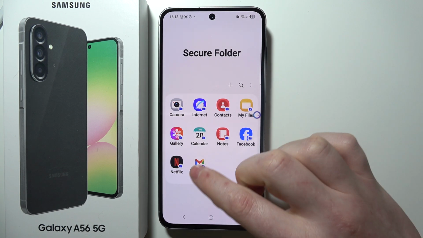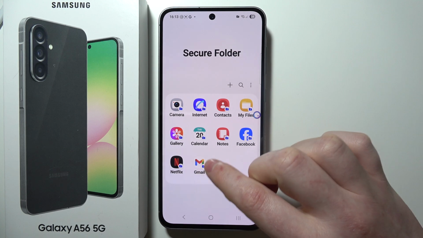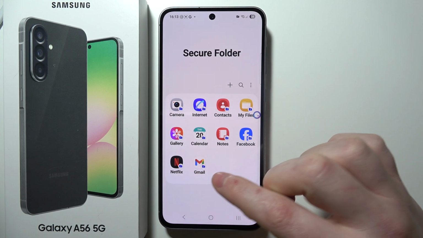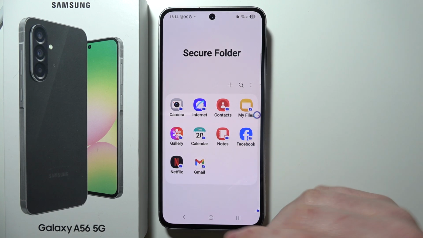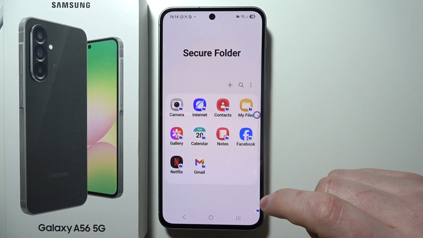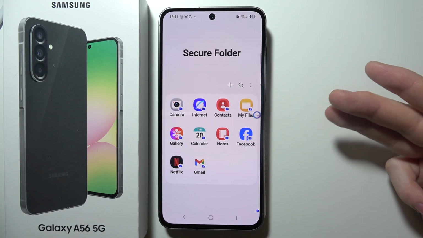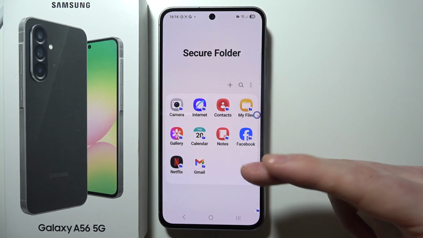Now when it's added right there, we'll be able to access it through secure folder, but it will also remain on your normal use home screen, for example. So here it will have different instances, so we can log into different accounts, and it will be protected by password.